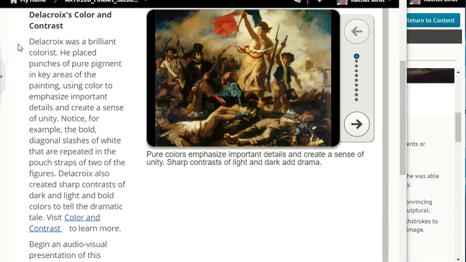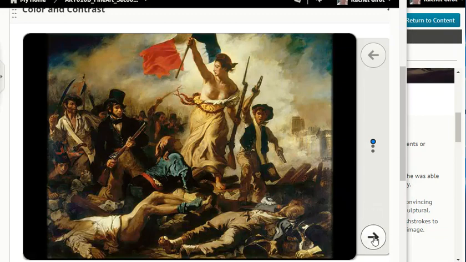Delacroix's color and contrast. Delacroix was a brilliant colorist. He placed punches of pure pigment in key areas of the painting, using color to emphasize important details and create a sense of unity. Notice, for example, the bold diagonal slashes of white that are repeated in the pouch straps of two of the figures. Delacroix also created sharp contrasts of dark and light and bold colors to tell the dramatic tale. Color and contrast.